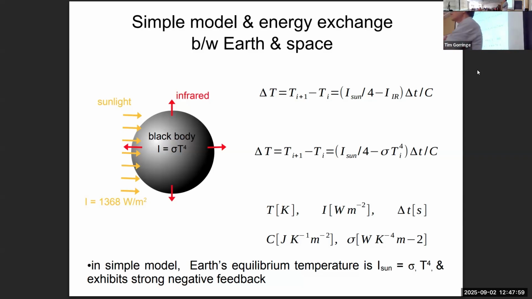Yeah. So can you write the infrared intensity in terms of the temperature? Yeah, so this is the infrared intensity in terms of the temperature. This is black body radiation. Got it, okay. So that is a key thing to put in and say that there's an equilibrium temperature. Yeah, so that's the crucial point here. Okay.